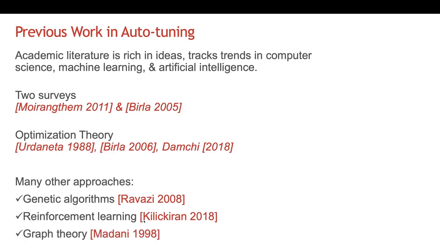So I've just given a small sampling of the work that's been done here. There's a large amount. I probably have downloaded and at least read through 100 to 200 papers. And those two surveys at the top are good for getting a good overview if this is something that's of interest to you. But we chose to go with an optimization theory formulation that draws heavily on a seminal paper in 1988 from Urdaneta, and a follow-up paper by Birla, and then a more recent paper that formulated it in a way that makes it amenable for use within modern numerical libraries, Damchi in 2018.